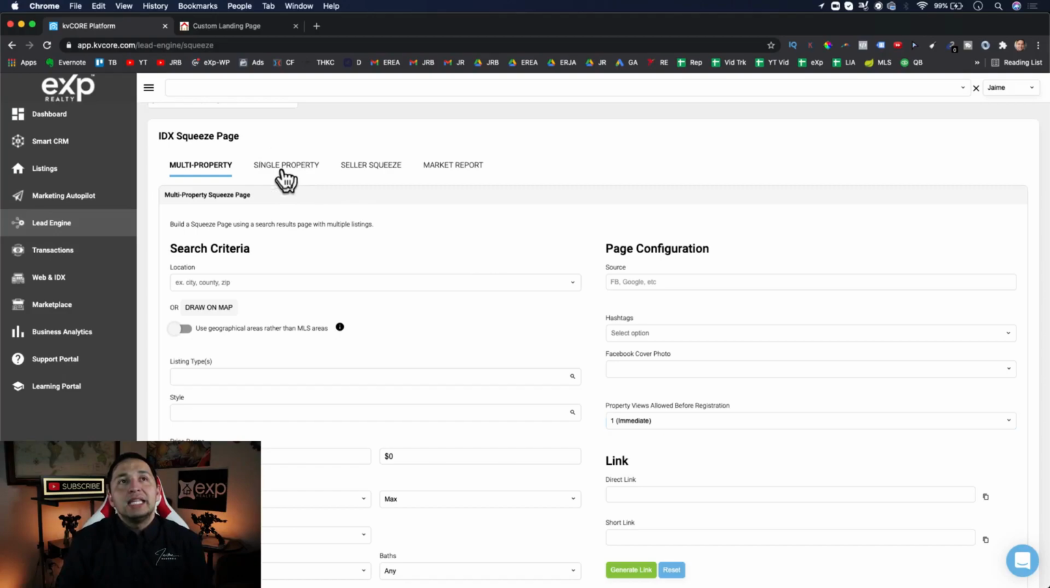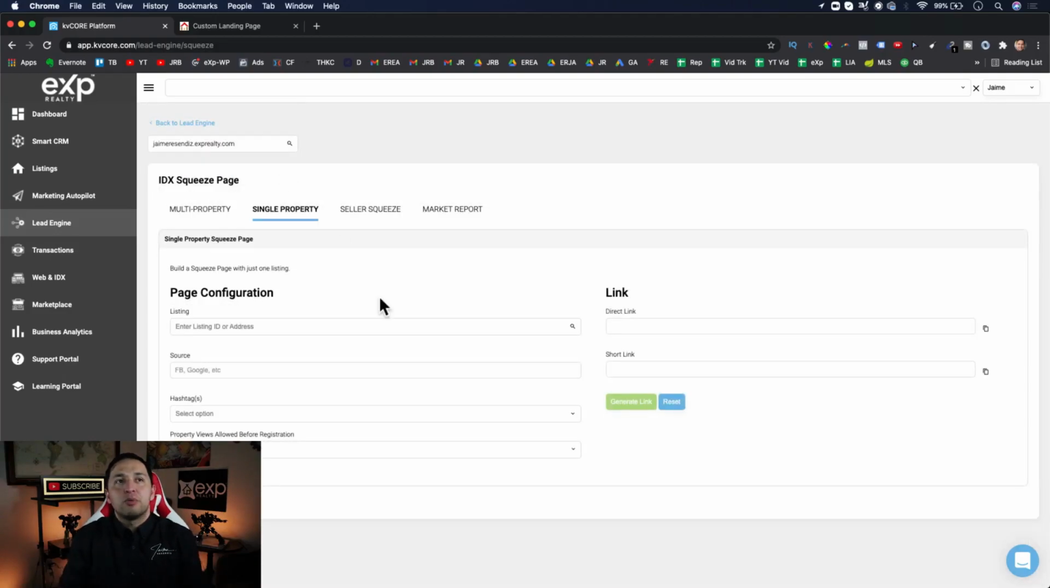So it's important that you save that link if you're going to deploy this with any level of success. And then single properties, you can highlight a single property. You can do that through the MLS ID or search the property, and then do the same thing here. Automatically ask them to give you their contact information and then generate the link there.